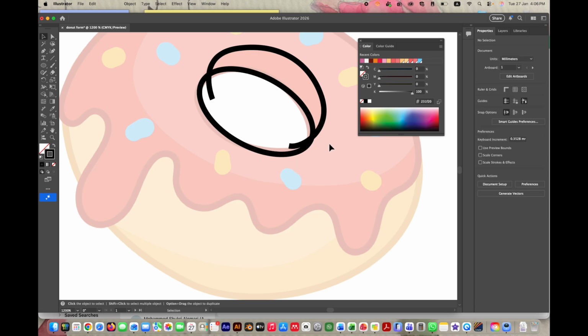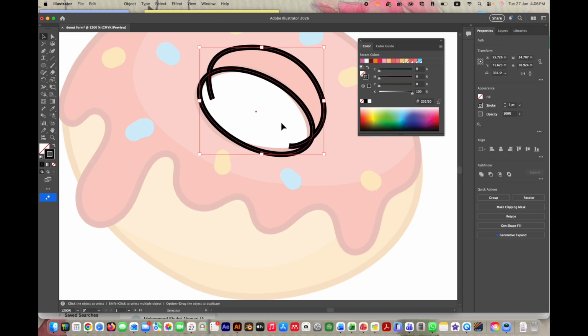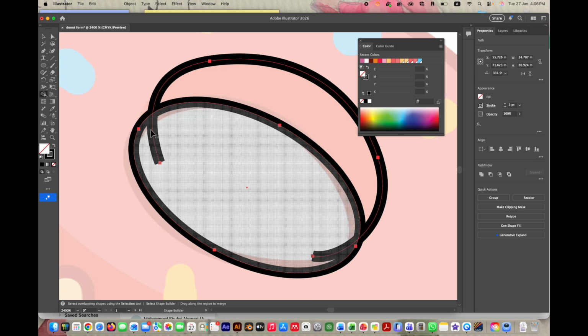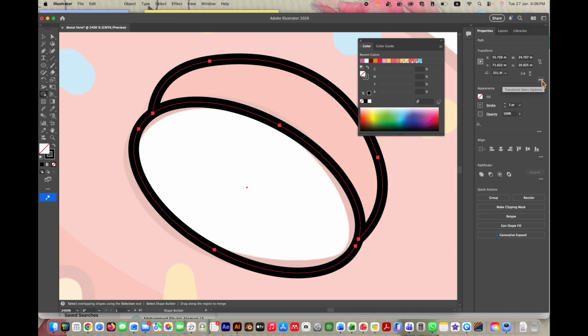Now that this is overlapping, I highlight it so that I can choose both. If I go to the shape builder and zoom in, you can see that if I hold option, this area is selected. We want to delete this one, so make sure that you hover on the line and click so that it cuts out the remaining area. So that is the first shape.